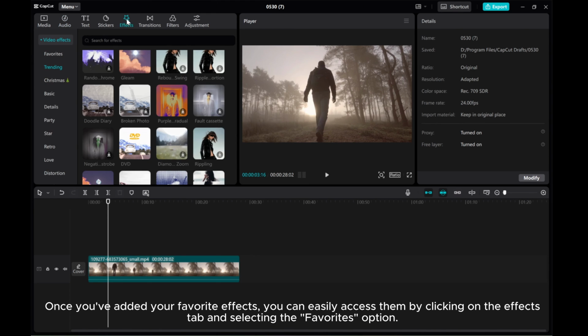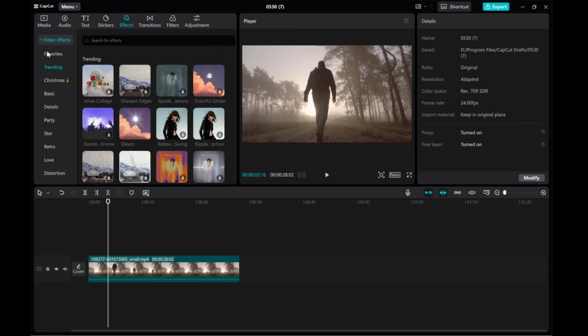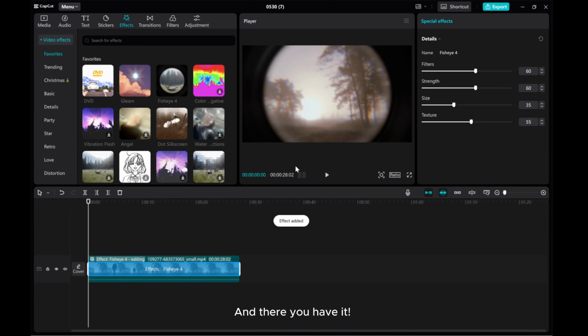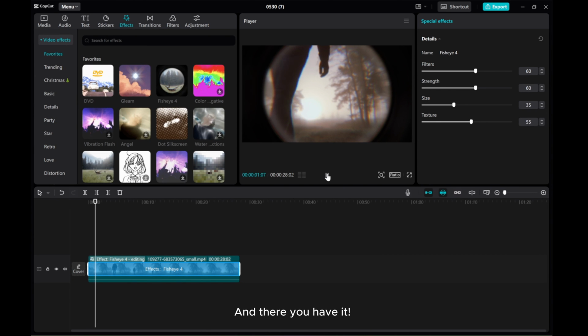Once you've added your favorite effects, you can easily access them by clicking on the Effects tab and selecting the Favorites option. Drag and drop the effect in the video. And there you have it.